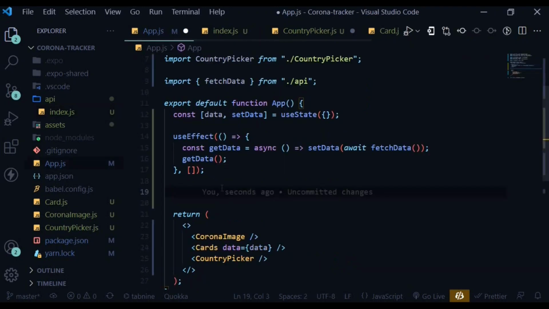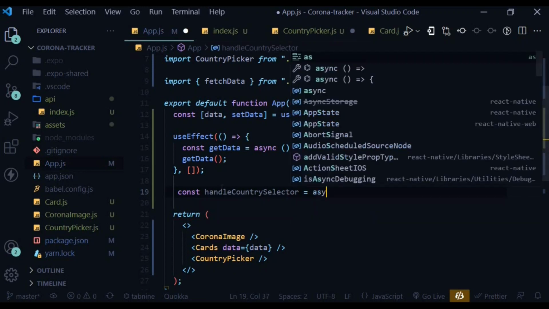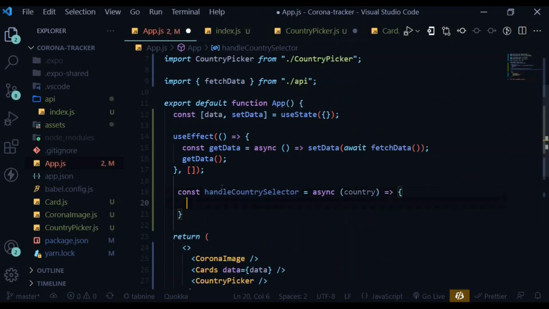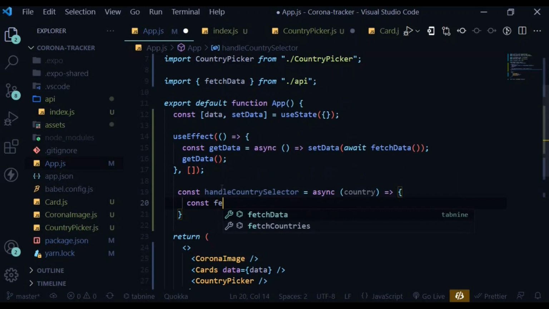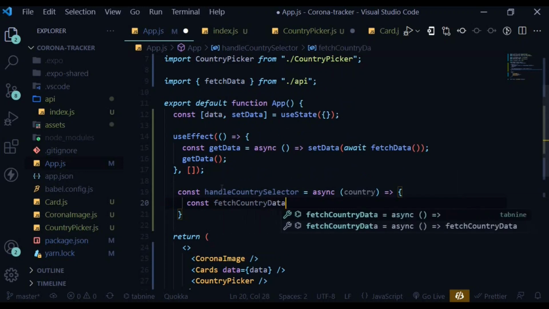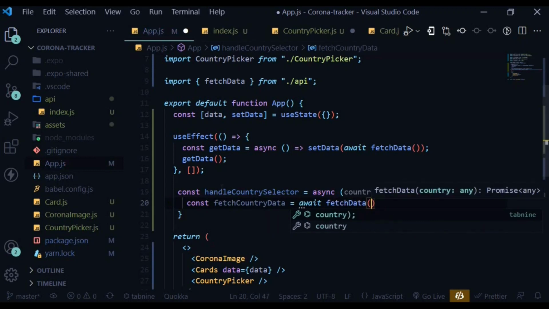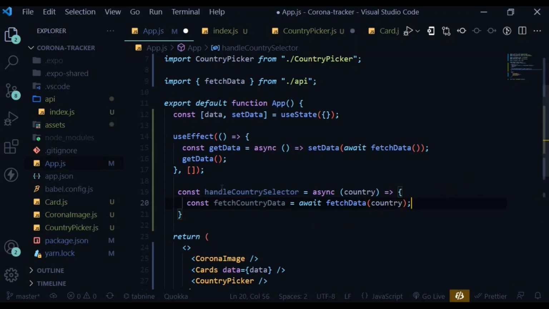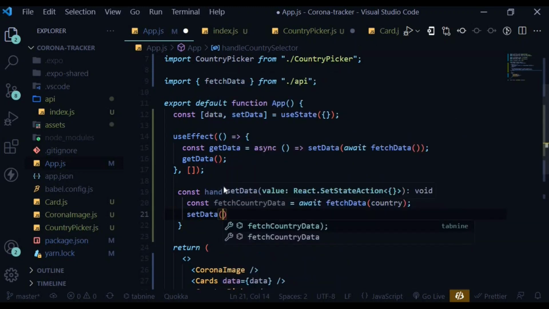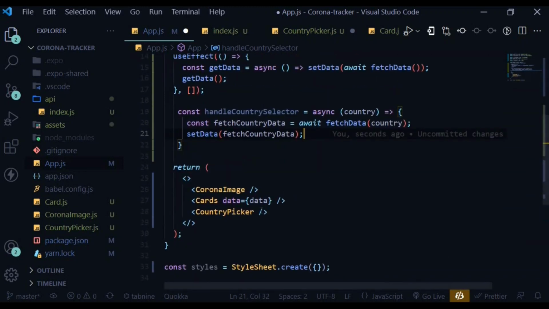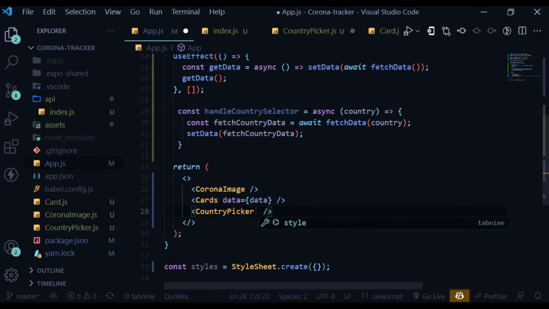So within the App.js file, we'll be creating a function, and that function is going to be named handleCountrySelector, and that's going to be an asynchronous function, and it's going to take the country as a parameter. Within that, we're going to create another function, fetchCountryData, and it's going to await the fetchData we just created from the API, and we are going to use the setData to update that data. So we pass in the setData and pass in the fetchCountryData, just like that, and we pass this as a prop to the CountryPicker, so the CountryPicker can have access to the information.